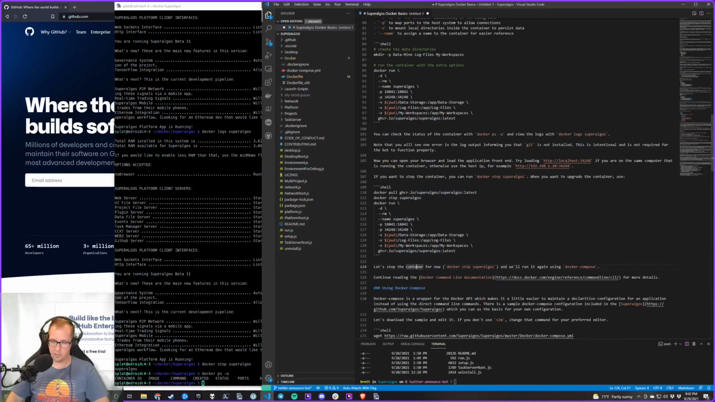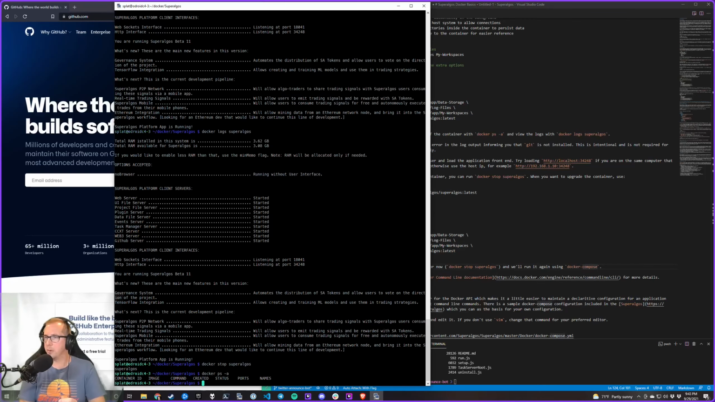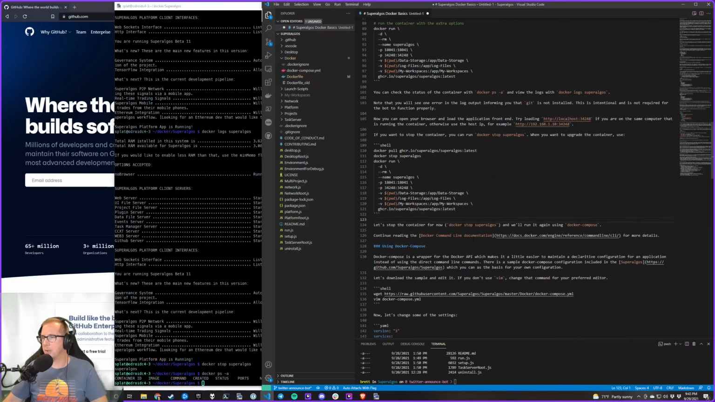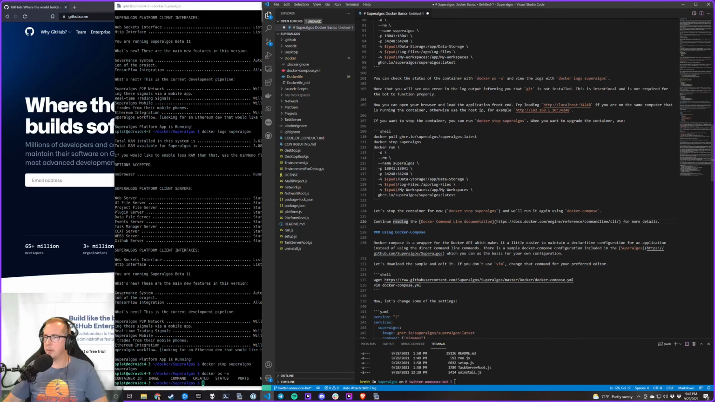Oh, and I had a spelling error. But now we're going to talk about Docker Compose, which is my preferred way of configuring and running Docker containers locally. And I have a link here to the main Docker command line documentation if you want to check out more about the CLI.